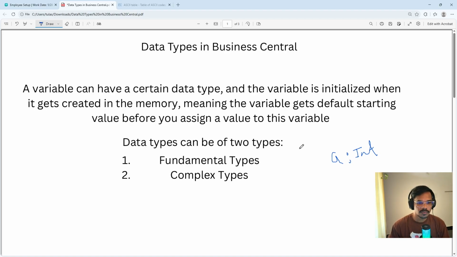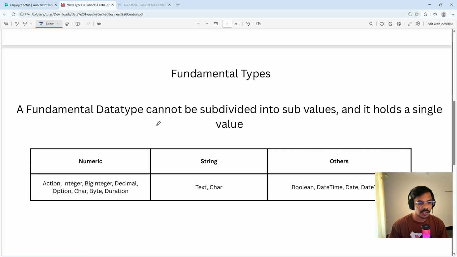So there are two types of data types in Business Central, and those are fundamental types and complex types. Whenever you actually create a variable of any data type, the variable gets initialized with its default values, and after that you need to assign a value to that particular variable. So for example, let us actually see what are fundamental types.